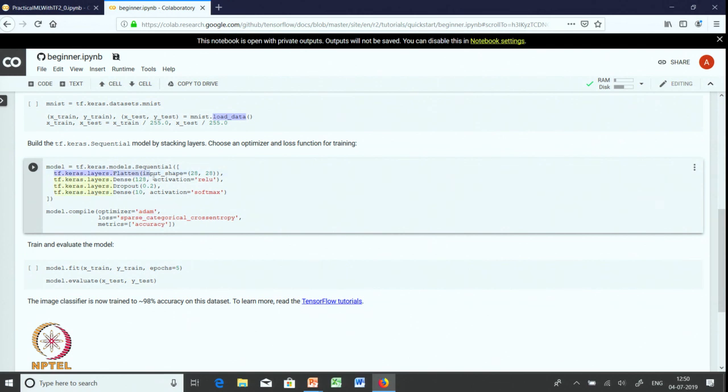You can note that we first flatten our input. So our original input is 28 by 28 pixels, and we flatten it to make it into a vector of size 784. This particular input is fed into the dense layer, which has 128 units. We use ReLU activation in this dense layer, and this is the only hidden layer that we use in this neural network. In addition, we use a dropout regularization with a dropout rate of 0.2. The output layer contains 10 units, one corresponding to each of the digits between 0 and 9, and we use softmax as an activation function for the output layer.